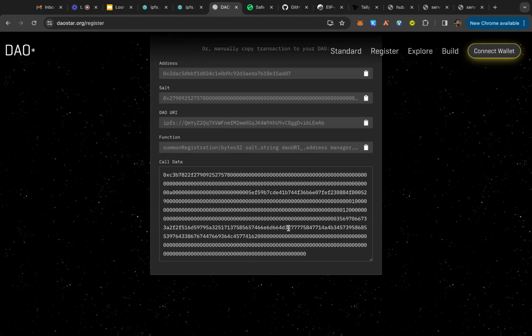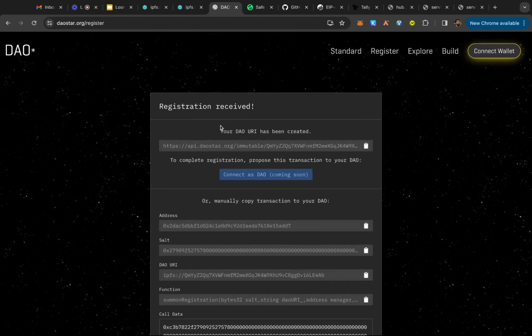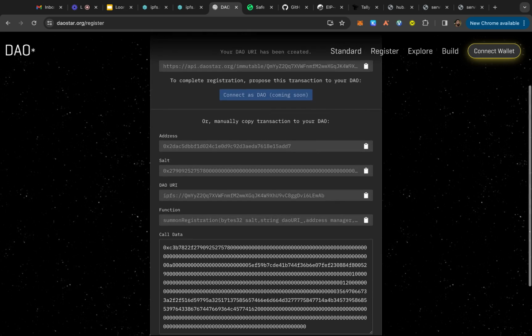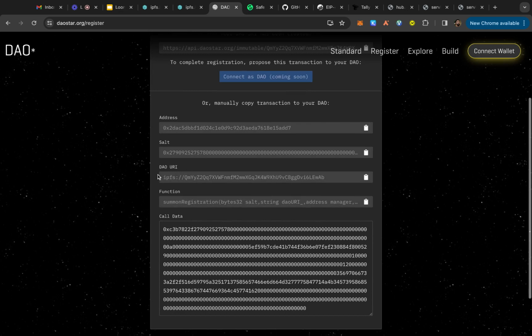Register is a bit misleading, but it does not really register your DAO anywhere. It does not really store your DAO's information anywhere. All this form does is create a DAO URI for your DAO. And this is the DAO URI that we just created. It also gives me a bunch of other information, including an address, a salt, and a function.